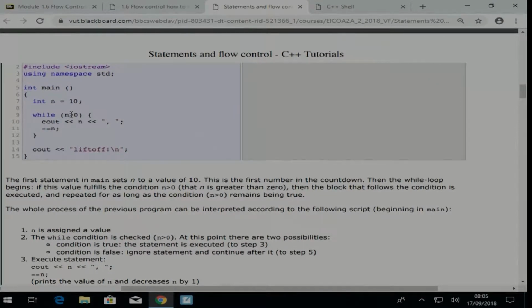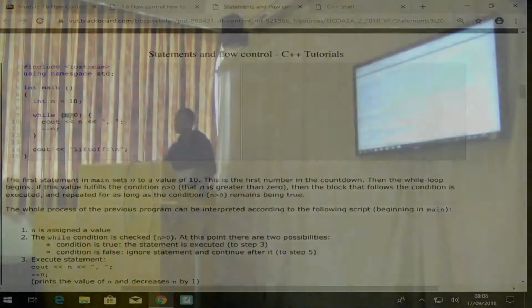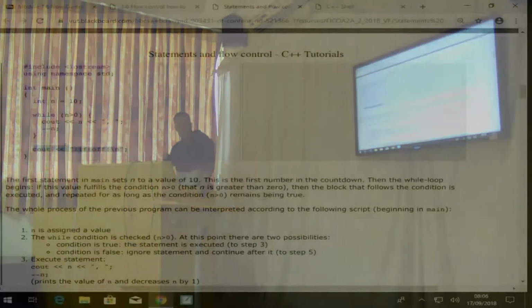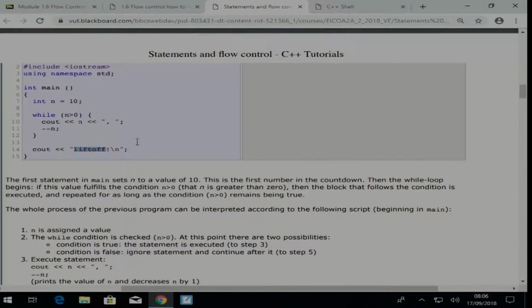What happens when we get to 0? When we get to 0, our n is no longer greater than 0, which means now our condition is false. What happens when our condition is false? Then we break out of the loop. That is the end of the loop. Then we execute the statement right after the loop, which is lift off.